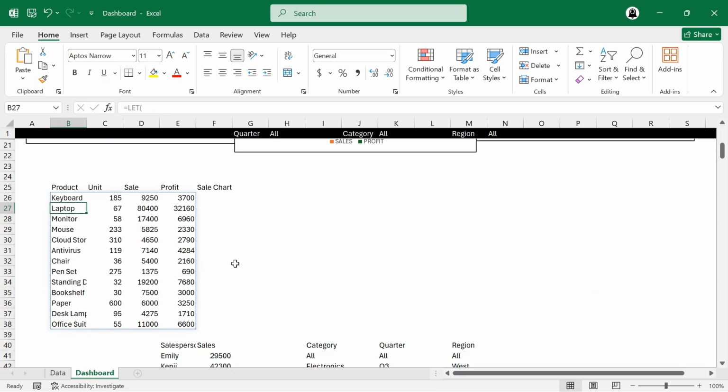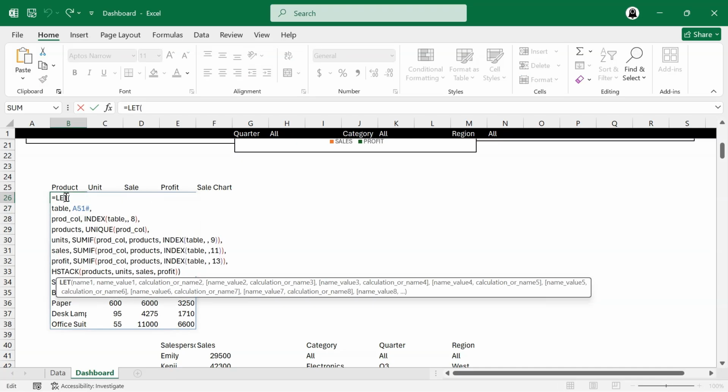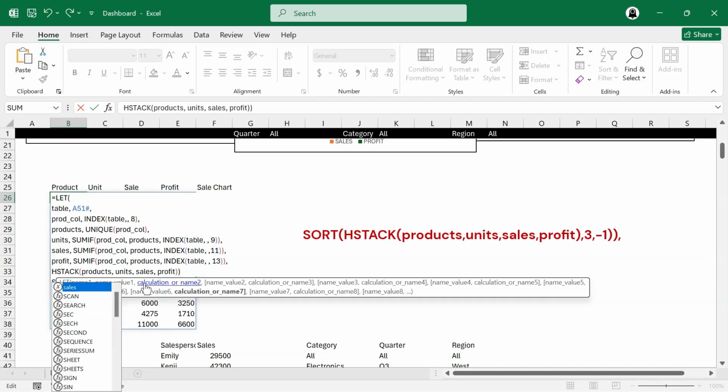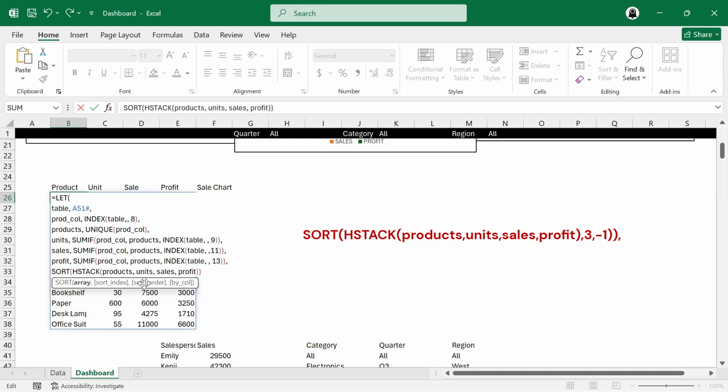And there it is, our summary table. The calculations are correct, but the products aren't sorted yet. We want the highest selling products to appear at the top. To do that, simply wrap the hstack function with sort. We'll sort by the third column, which contains sales, and use -1 to sort in descending order.